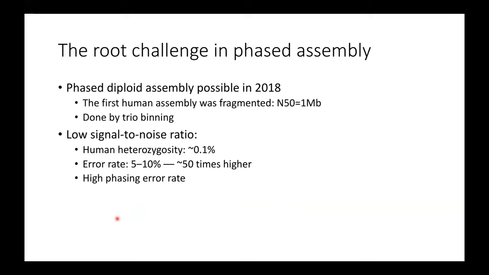Phased assembly is actually quite a new thing. If you think about assembly as a problem, it started, I think, in 1979, almost 30 years ago. But phased assembly is a very, very recent thing. I think the first phased assembly happened in 2018. At that time, the group, Adam Phillippy's group, used trio binning, using the parental information to do the assembly. However, the contigs were very short, only 1 megabase.